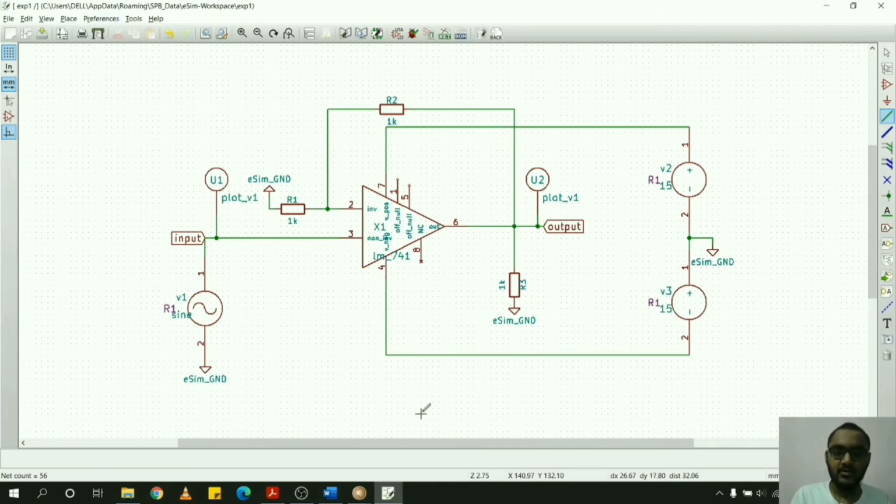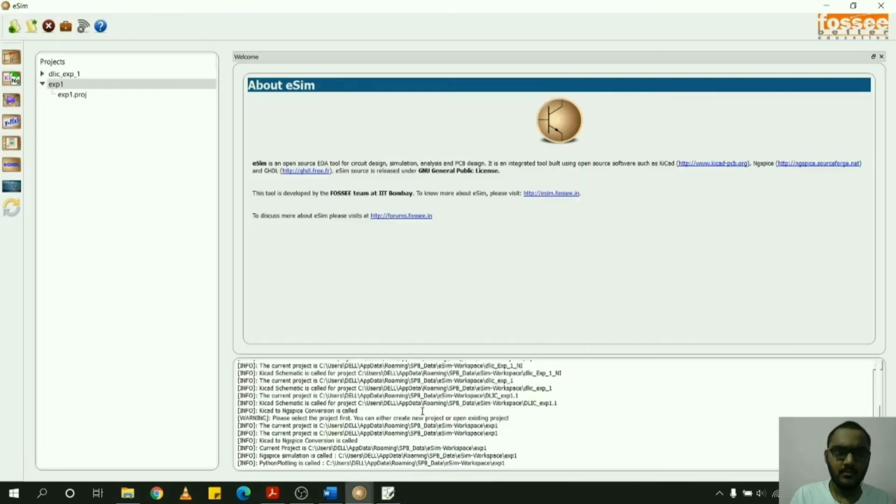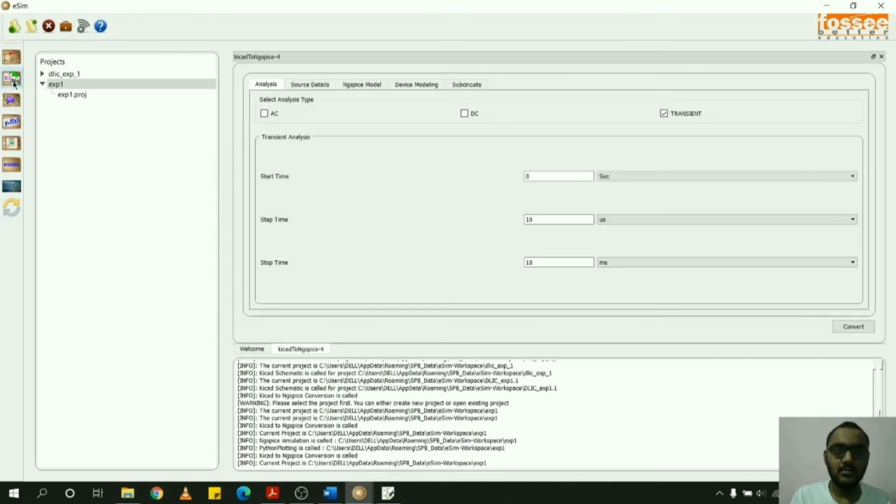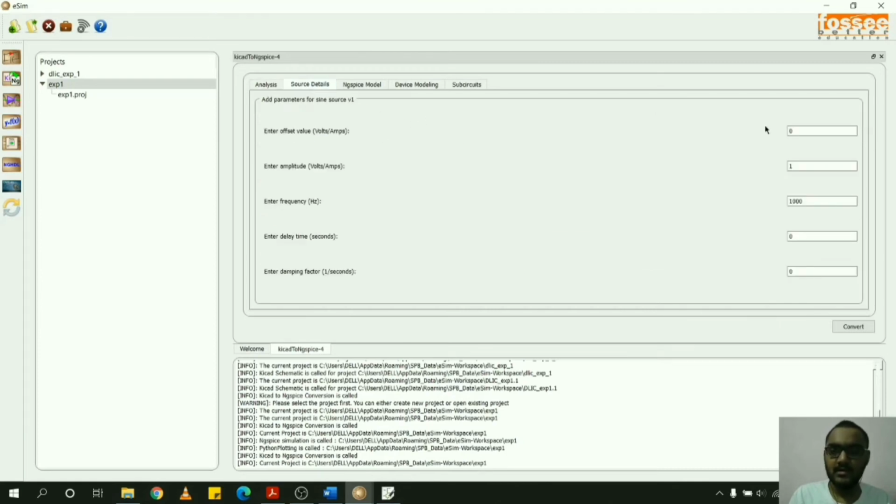Now let's move back to the main terminal of eSim. Now press the KiCad to ngSpice key. Enter the source details and select the transient analysis. Enter start time as 0, step time as 10 microseconds and stop time as 10 milliseconds to get a smooth curve. Go to the source details tab, enter offset value as 0, enter amplitude 1 for 2 volt peak to peak input, enter frequency as 1000 Hz, enter delay time as 0 and damping factor as 0.